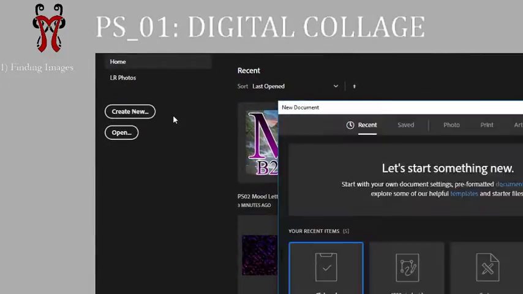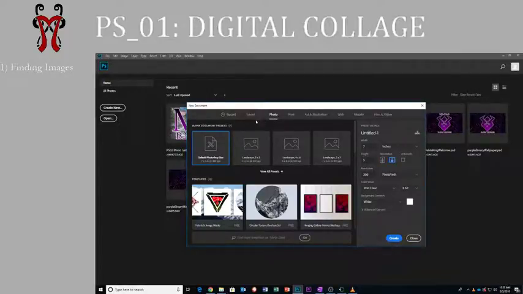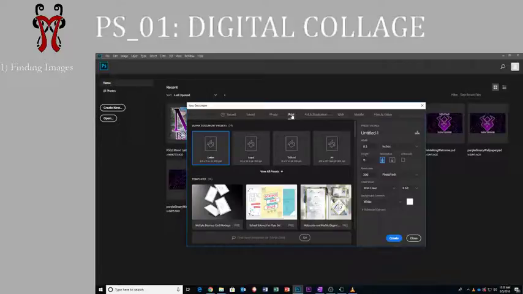From here, a dialog box is going to pop up, and you get to choose the size of your document. So we're going to go up to print here. Actually, I'm sorry. We're going to go to photo. And from photo, it is print. Under print, you're going to see the letter size document. This is basically a regular piece of printer paper. So we're going to choose that as our size right here. Right here, we can have the name of our document. We're going to call it PS01 Digital Collage. There we go.